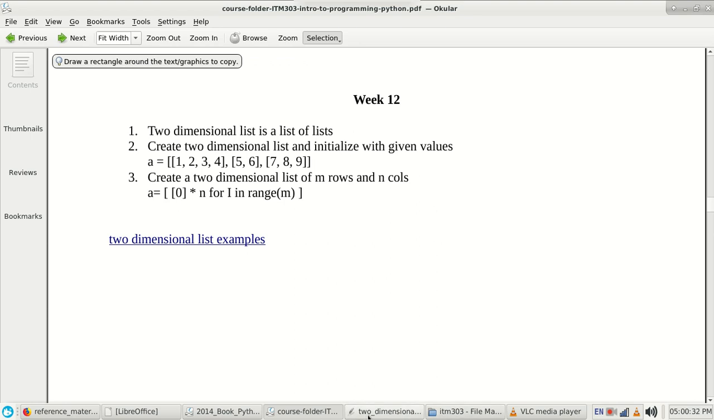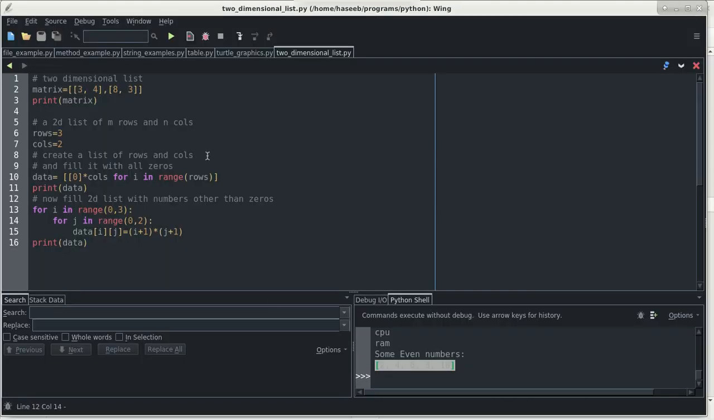So in the first example, I have created a matrix of 2 cross 2, and I have assigned the values at the time of creation of the matrix. So it has 2 rows. In the first row, the values are 3 and 4. The first column has value 3 and the second column has value 4, and in the second row, the first column has value 8 and the second column has value 3. And the print statement will print this matrix on the console.